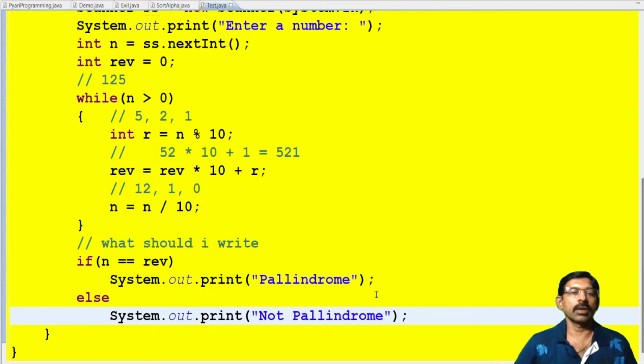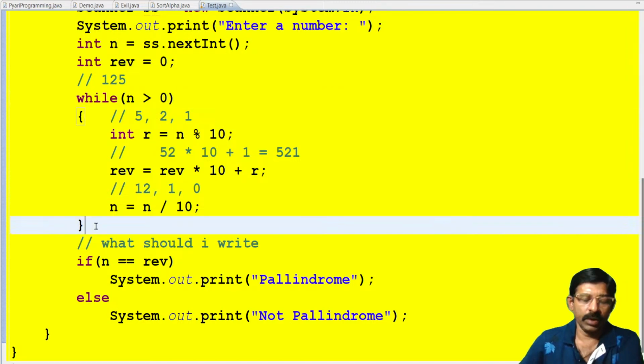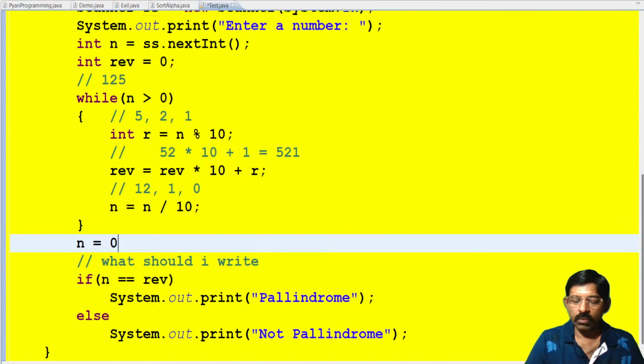Yes, good answer. Now, you can see from this dry run itself, n is equal to n by 10. Last time it is 0. N is greater than 0. False. I'm coming out of it. That means, what is the n value now?